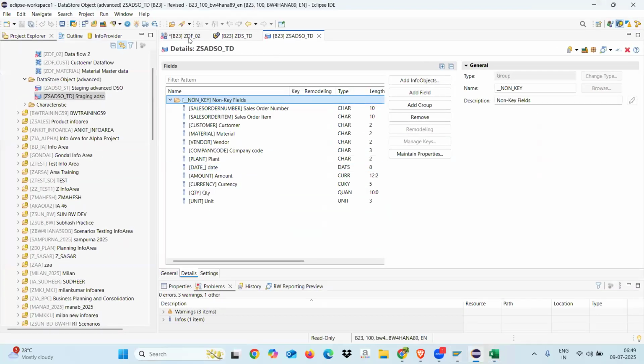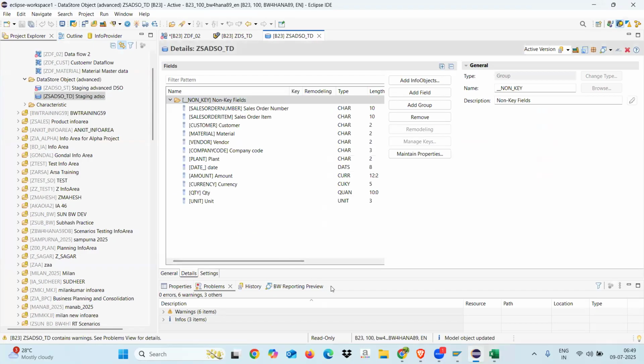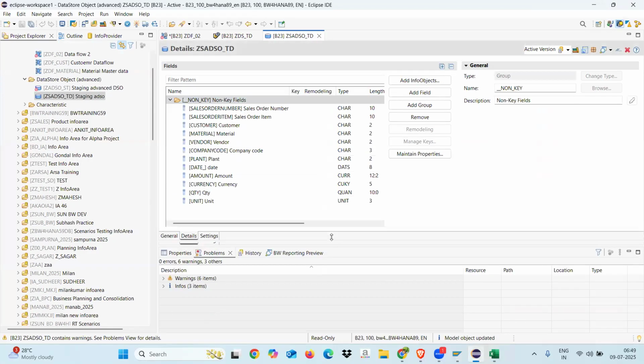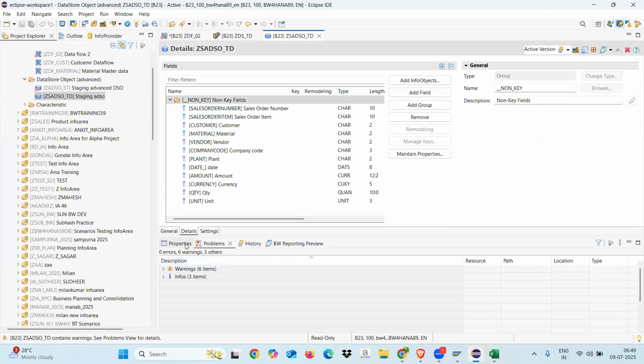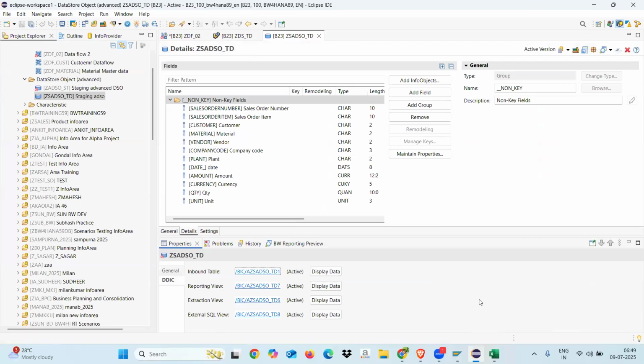And once you activate this one, this corner red button will go. So we'll see how many tables are created in the backend. Go to properties, go to DDIC. Now you can see how many tables are created in the backend.